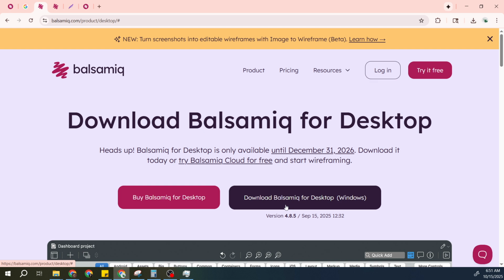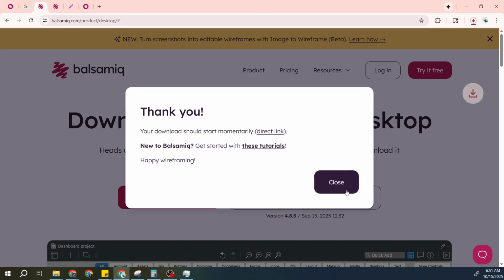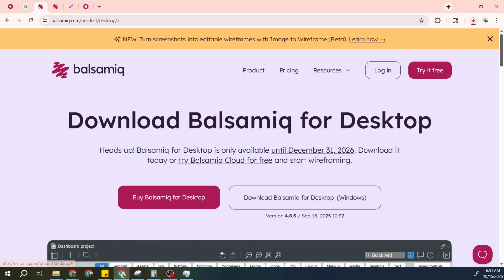Choose the installer that matches your local device. If you're unsure which you need, you can simply check your device settings to confirm your operating system. Once you've selected the appropriate installer, click to begin the download. Depending on your internet connection, the download will take a few moments, so sit tight.